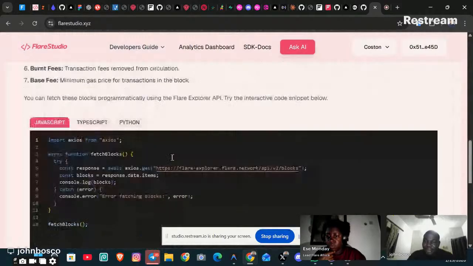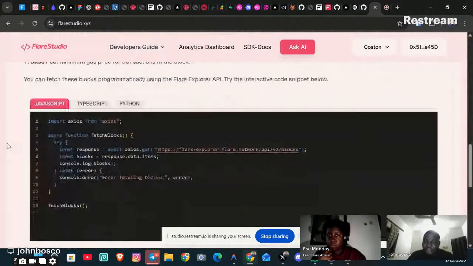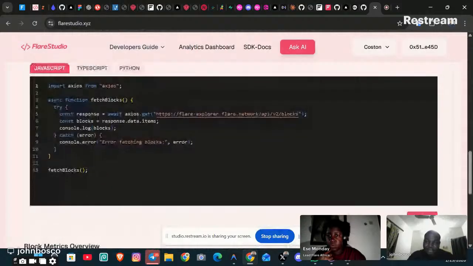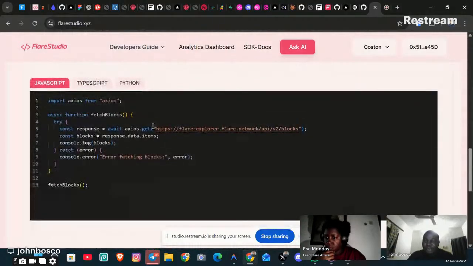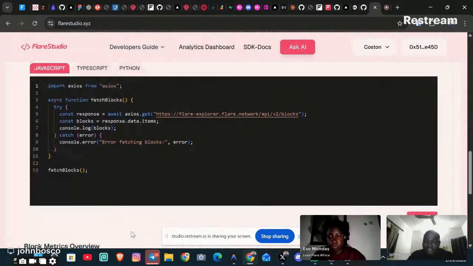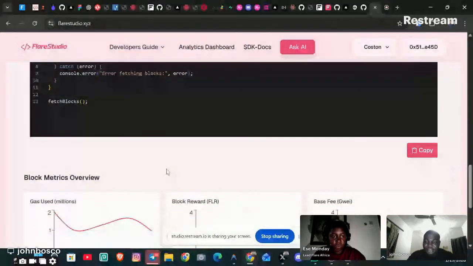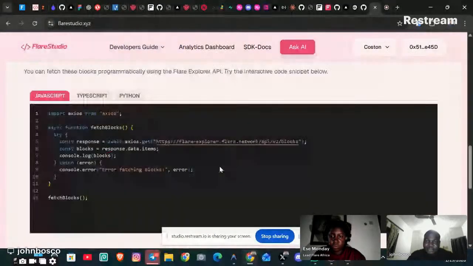And here again, you can actually test it. Although it's a demo, you can actually copy this. This is just an example of how to fetch blocks in the Flare ecosystem. This is their API for blocks. All you need to do is use this and configure it in the body of your project. It should start showing you all the latest blocks in the ecosystem.